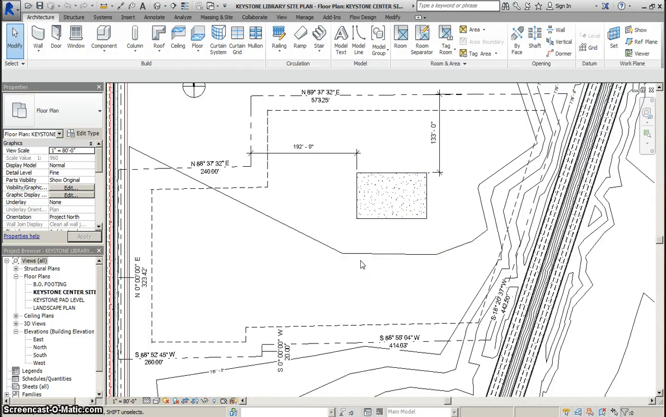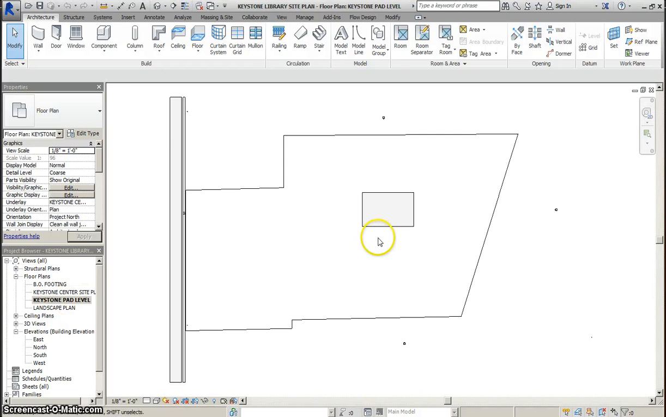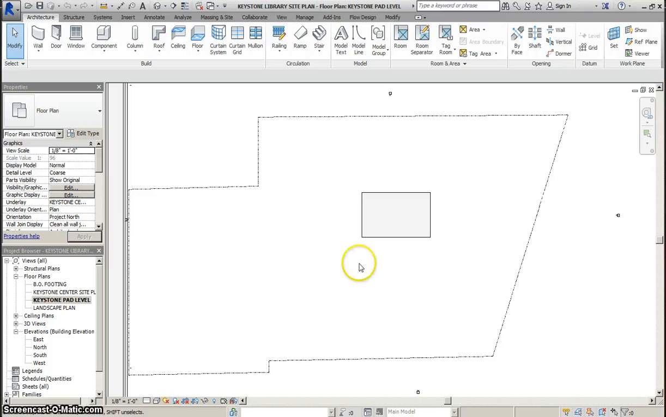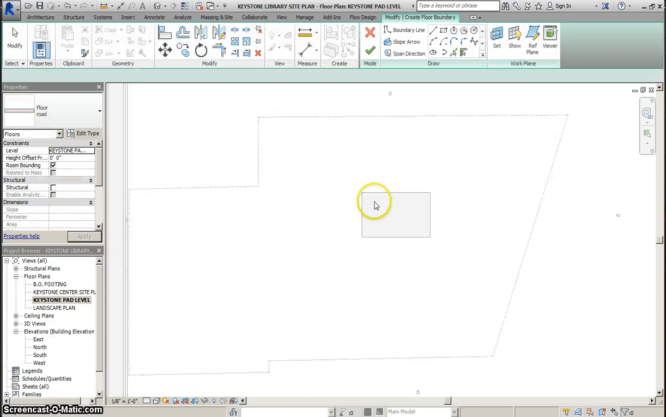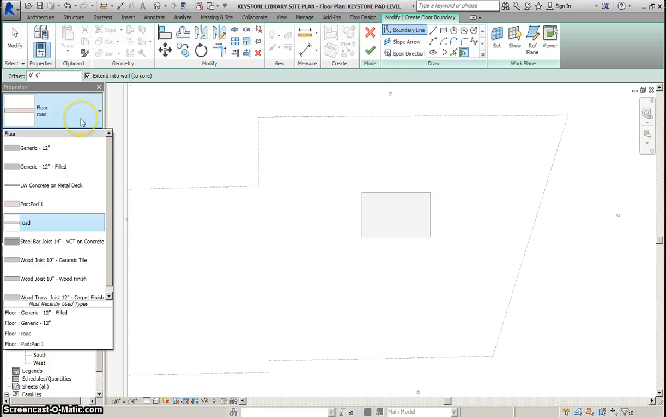So we're going to go in and double click on the Keystone pad level. This is where we're going to make our parking lot. We're going to be using the floor tool, and you can see there's already a road in there. If you needed to make concrete or a road, you would just create that material type. Generally the road's 4 inches thick, and generally your concrete is going to be 4 inches thick.